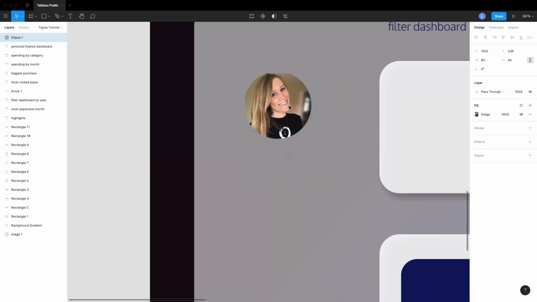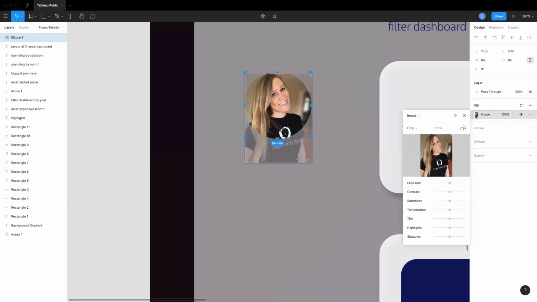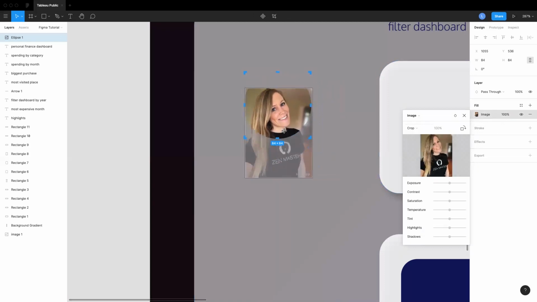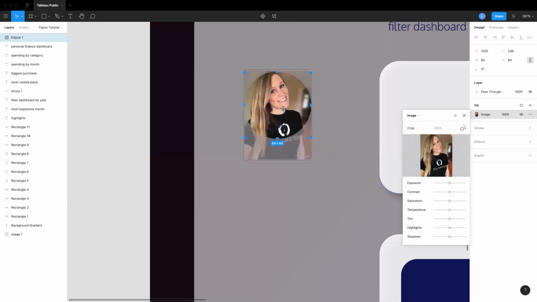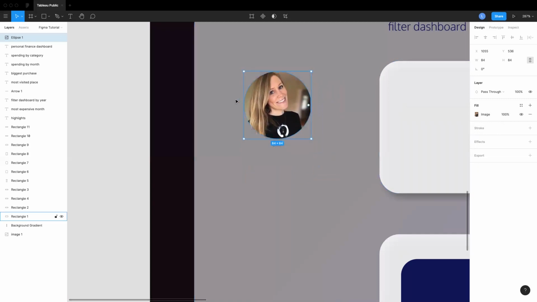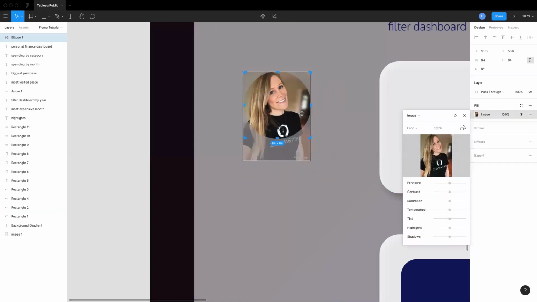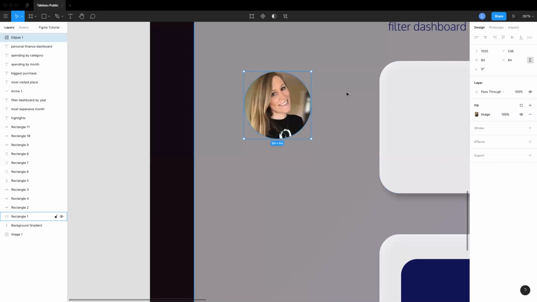That's good. Something's weird, hang on. Oh yeah, that's what I want to do. There we go. Okay, so now I'm cropped into this circle. Looks like I need to make it a little bigger. There we go. Okay, now we have it.